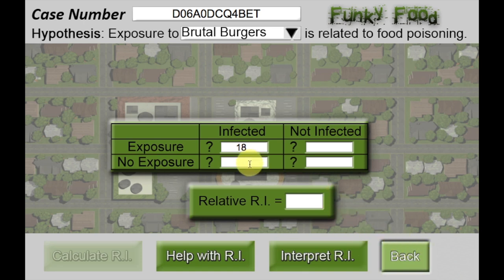Next, go down to the data box underneath, which would be in the Infected column and No Exposure row. Input the number of people who did not eat at the restaurant you chose for your hypothesis but were infected. Now go to the column Not Infected in the row Exposure and input the number of people who ate at the restaurant you think is the culprit but were not infected.